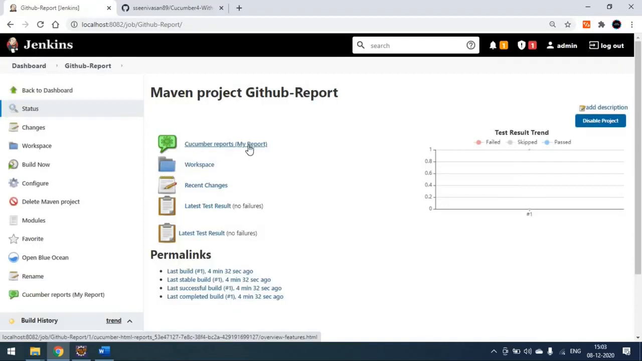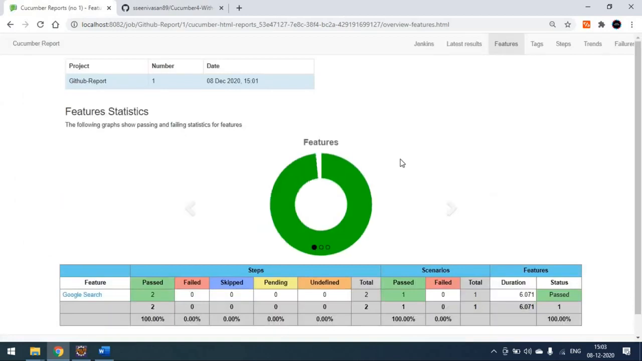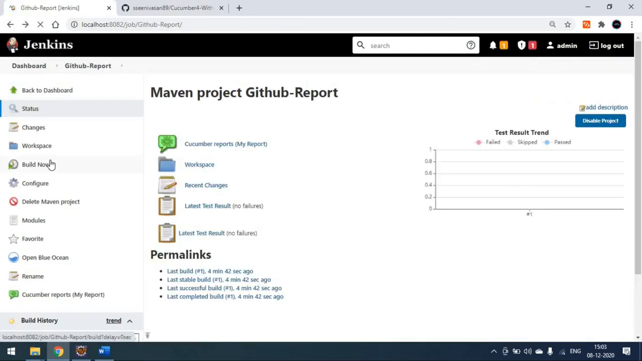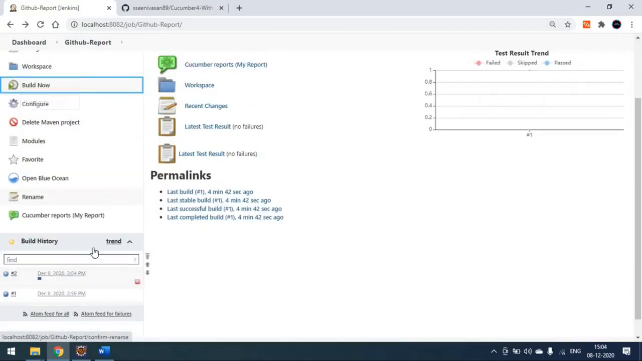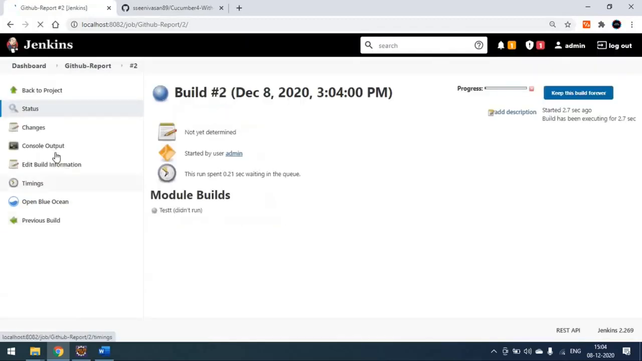So the Cucumber report is generated now. As soon as it is generated, you can see on the left side as well that the same report will come. If we build one more time, then one more report will be created. I'm just going to go ahead and build one more time. You can go to the console.